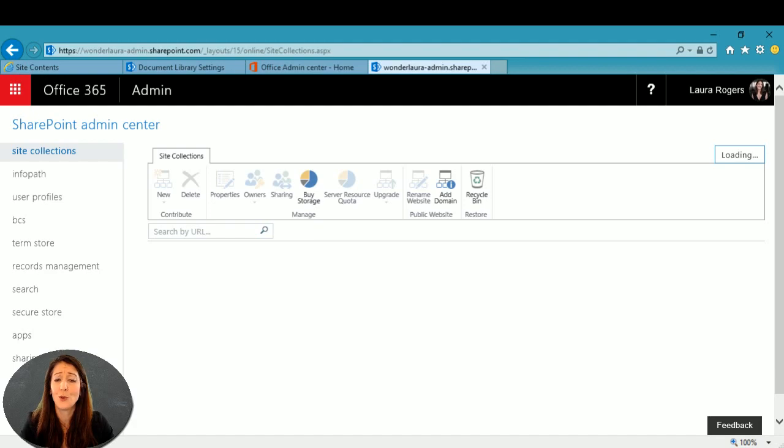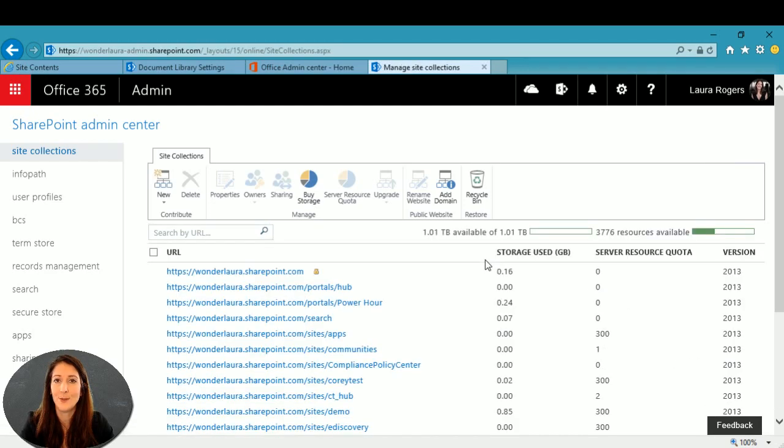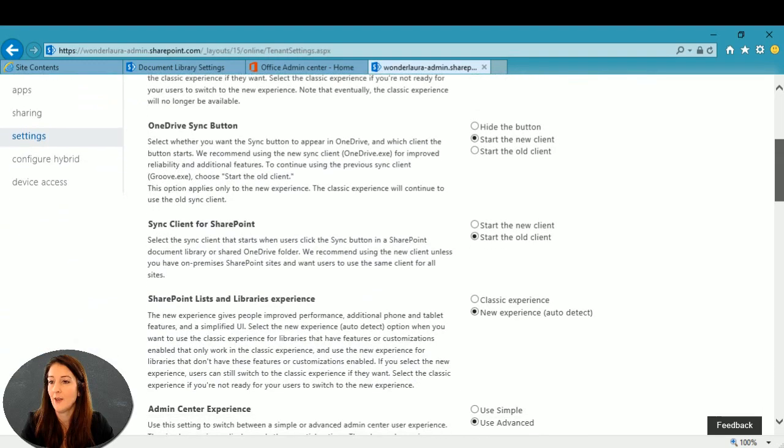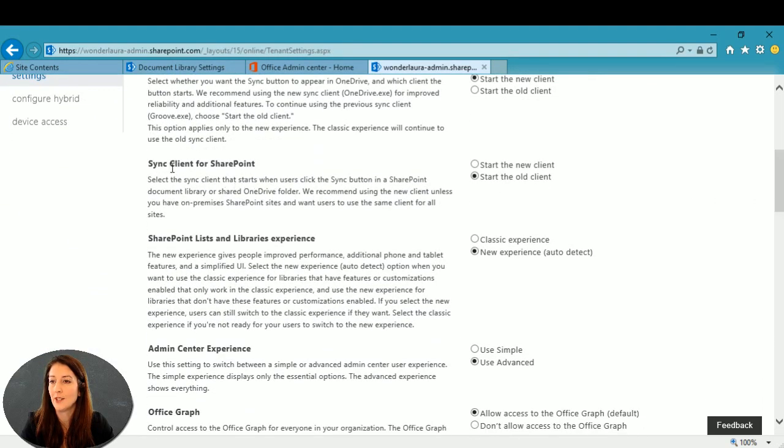Stuart says, can you show the groups horizontally? It looks like no. That didn't appear to be an option anywhere, at least not that I could tell. Okay, so under settings in the SharePoint Admin Center, here we go, that's the OneDrive, so classic or new for your OneDrive. And then I need to change my sync client to use the new client.